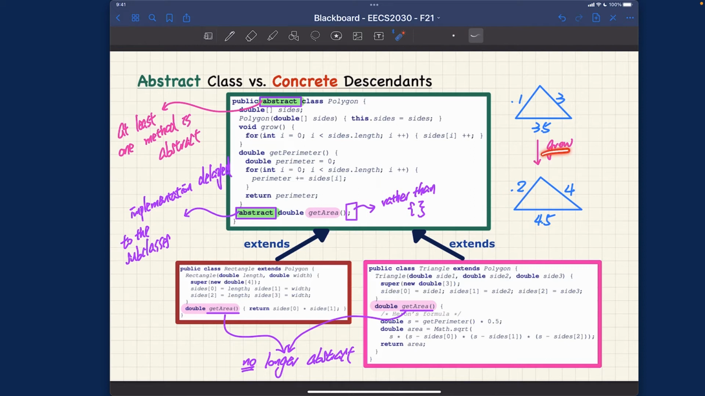So this is about growing by incrementing each side accordingly. Okay, and then getting the perimeter over here, that's very easy. You simply just add up all the sides. I'll let you go over this loop. It's rather easy.